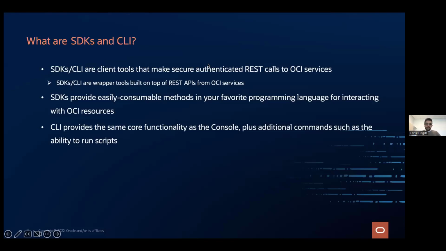Meaning SDKs and CLIs are nothing but client tools that make secure REST authenticated API calls to OCI services. So they basically provide wrappers that are built on top of REST APIs provided by various OCI services. For example, let's say an OCI service like object storage. I take the example of object storage because it's one of the popular OCI services. Now, OCI object storage offers REST endpoints, and the SDKs and CLIs are built on top of these REST endpoints or REST APIs that allow you to make secure API calls over the internet.